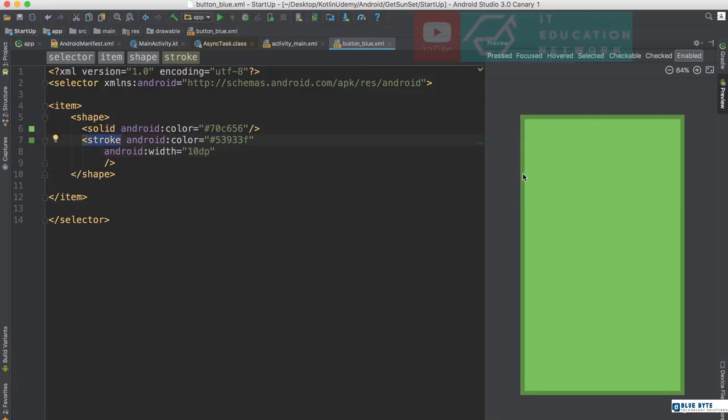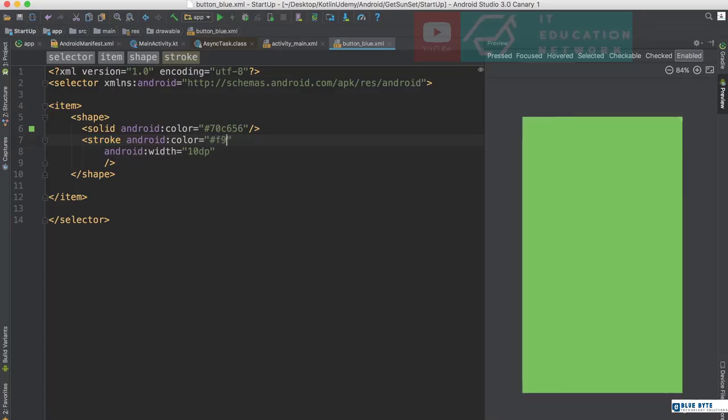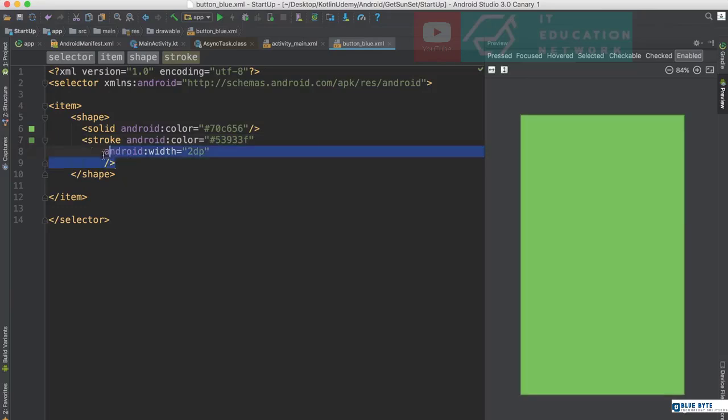See how it looks? If you don't like this color, I always use F9, F9, F9. So this is the corner. I see 10 is too much. Let me suppose 2 and return it back to that color. So stroke means the corner of the object.